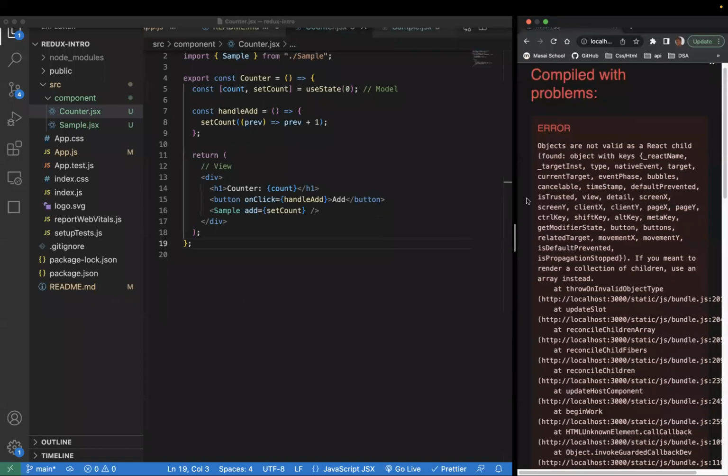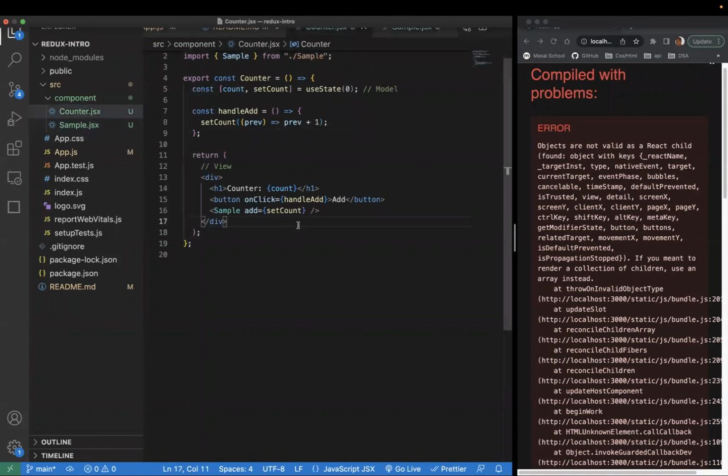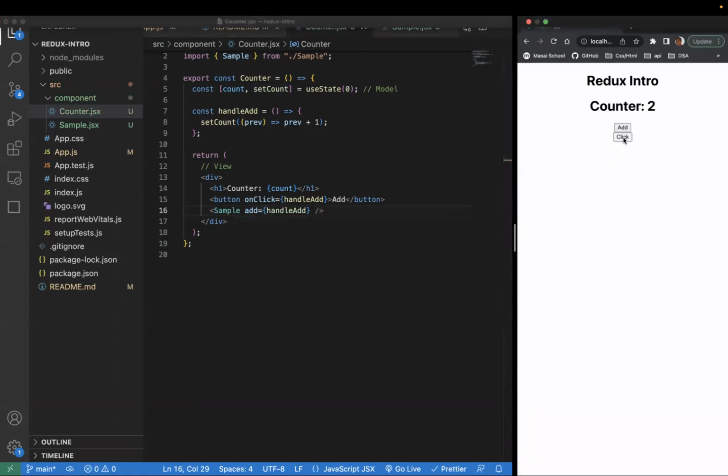Objects, what happened? React child, did I make some mistake here? Handle add, pass add as a prop, set value, sample, set count. Okay, sorry, we can pass this handle add. We passed the wrong thing, I guess. Now it is okay.